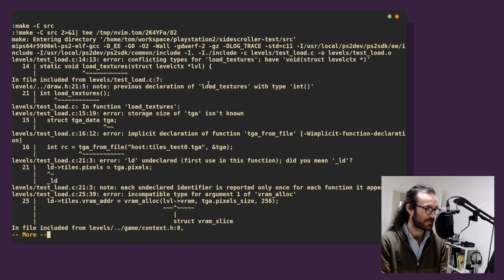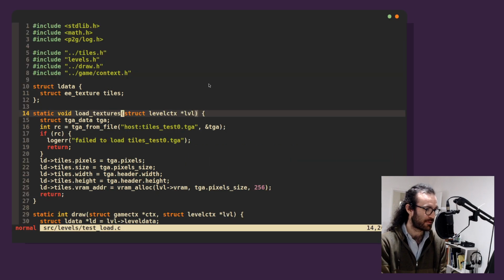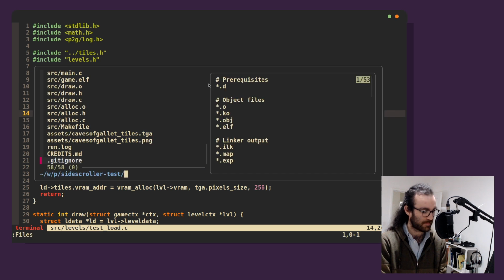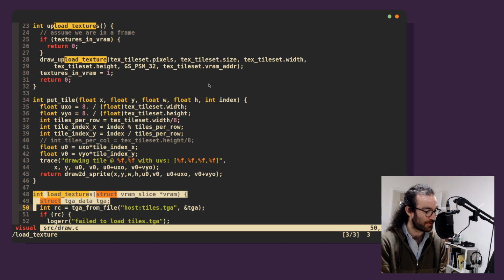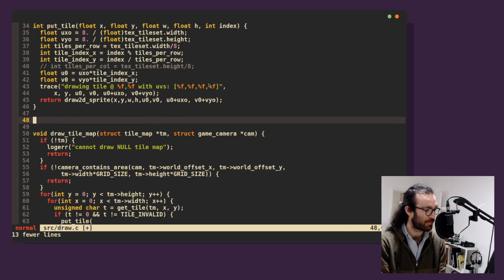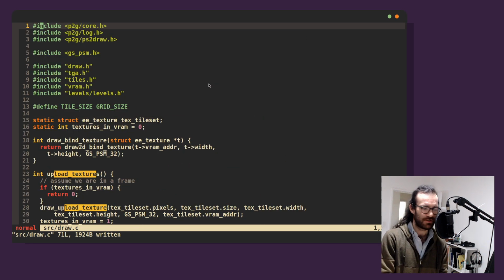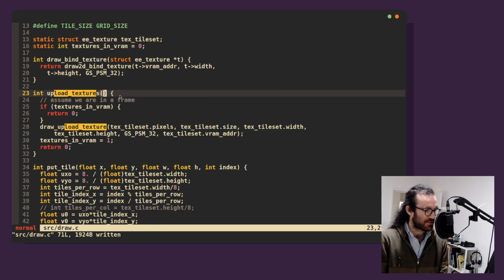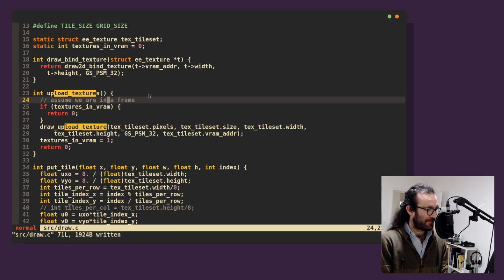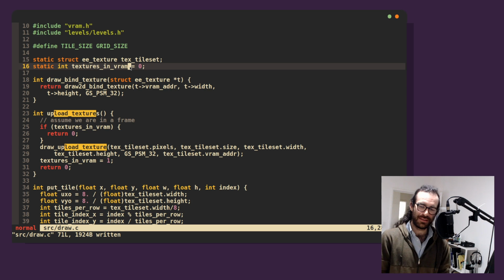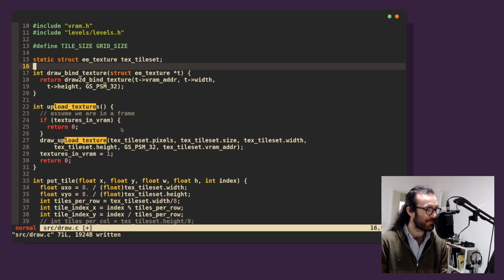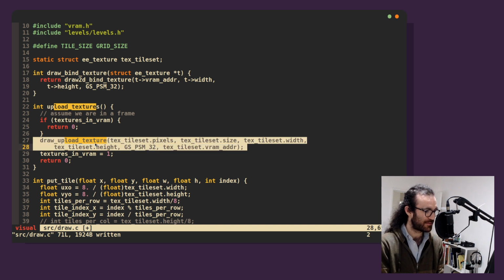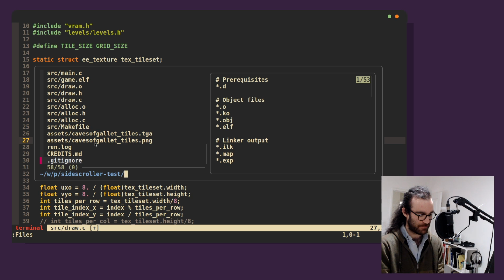Alright, load textures. We've got conflicting types. That's because in draw.c, this function load textures, upload textures. Oh yeah, we're not uploading them ever. That's kind of a problem. It's kind of an issue. Okay, so this is the next thing on the chopping board. We're going to have to deal with this. How do we know? Keeping track of this is hard. I think I'm literally just going to call this at the start of every draw for this thing. I think this is my new strategy for now.